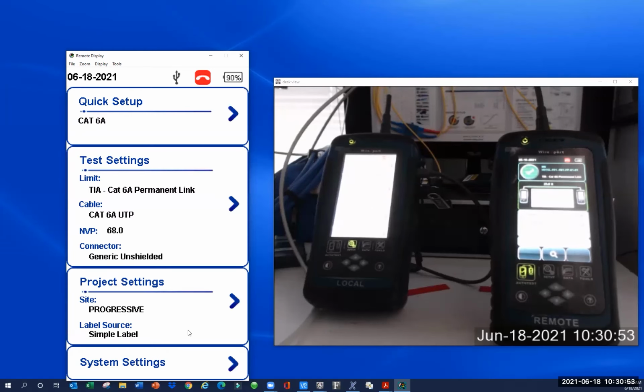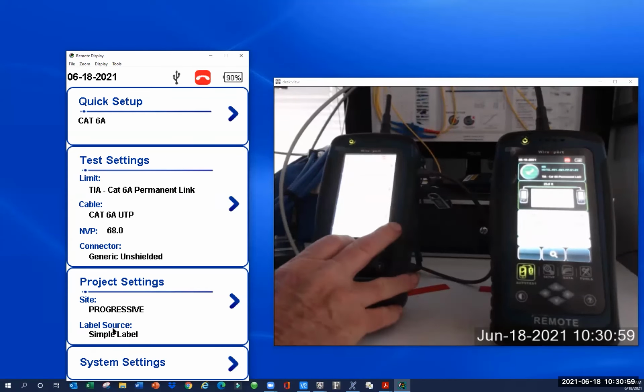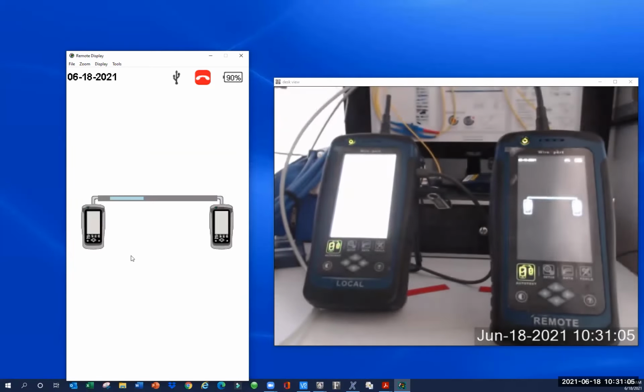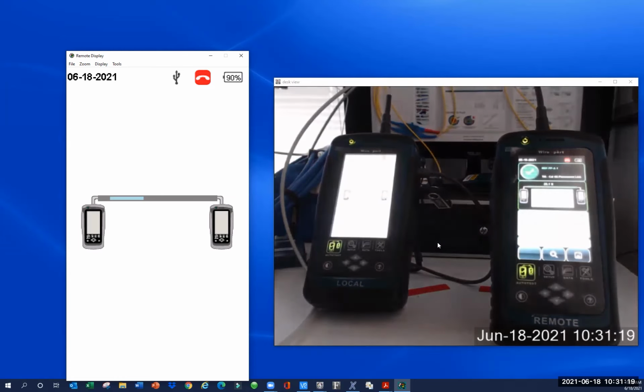I always like to just double check what I'm doing. I'm running a Cat 6A and I'm using simple cable label. So now when I hit auto test, it's going to go out and run the test. Notice no list came up because I wasn't in list-based testing. It knows which label it is. It's going to run the test. And I'll show you some things you get with results on this screen. Because again, in list-based testing, you're not looking at results. You don't want to waste time doing that. You want to get through the list, right?